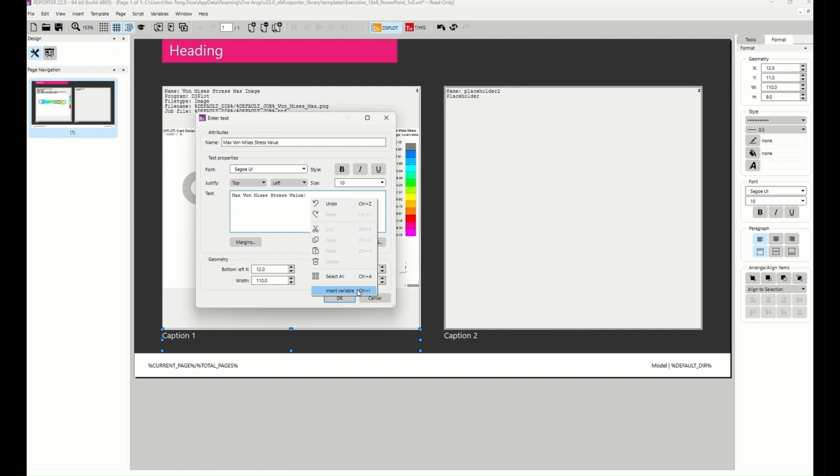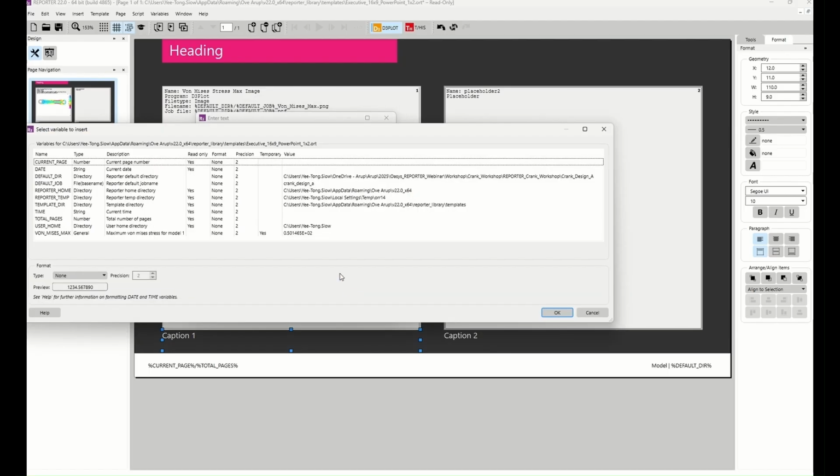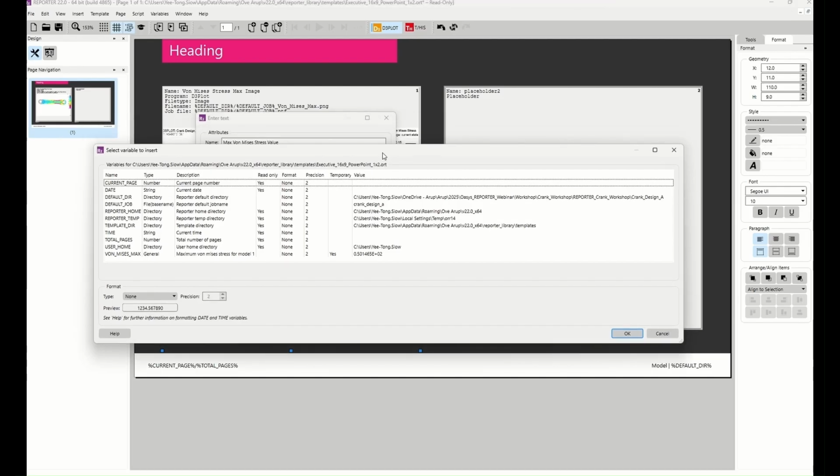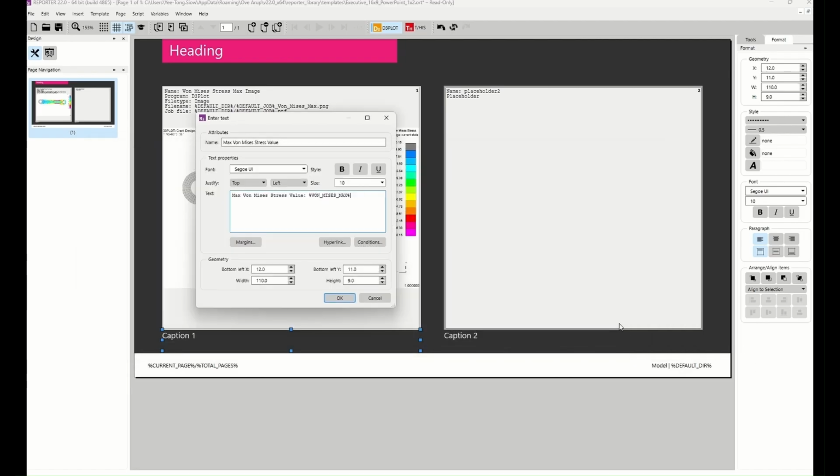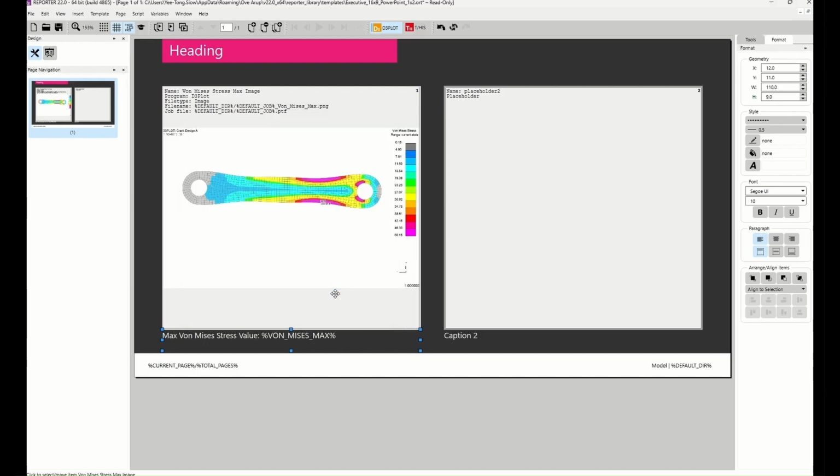Alternatively, you can also use a keyboard shortcut Control I and it will do the same thing. When I click on that, the variables menu pops up. Let's choose which one we want to input, which is going to be the von Mises max, and click on OK. You can see this is what appears: two percentage signs followed by the variable name in the middle. So you could just type in your von Mises max in this format and it will do the same thing. And I'm going to click on OK.